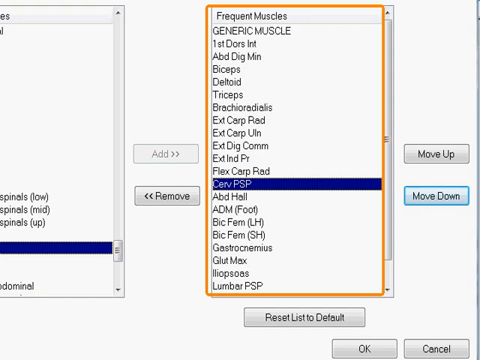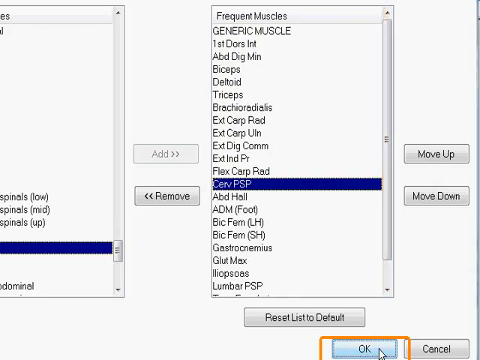In this manner, the user can create a list of frequently tested muscles to fit their order of EMG examination. Having created the list, click on the OK button to save it. This list will become available starting with the next patient.